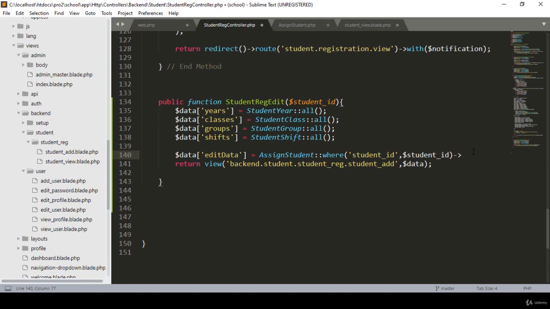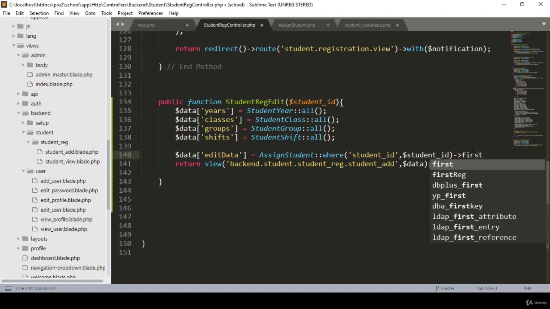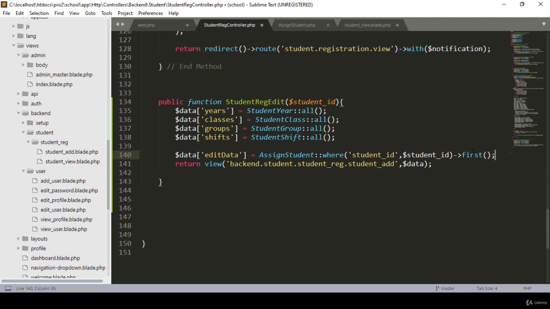So if you want to get that specific one row of data, you have to make it first. So I name it as a, I want to get that first data. Perfect. And after that, that will be the return view into the backend, into the student, in our student registration.